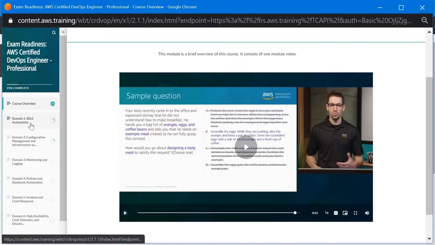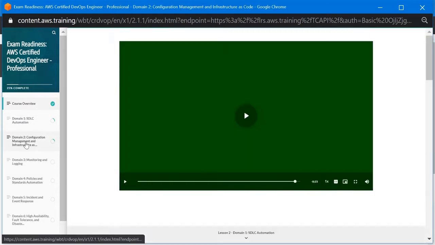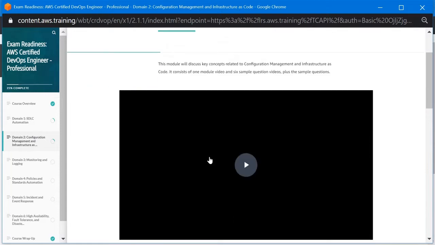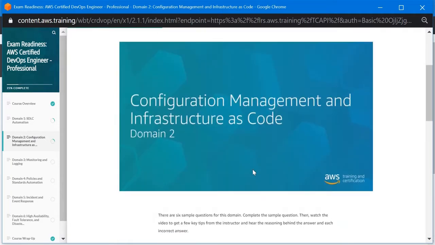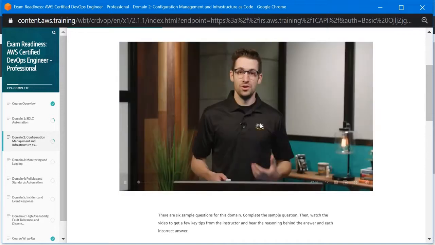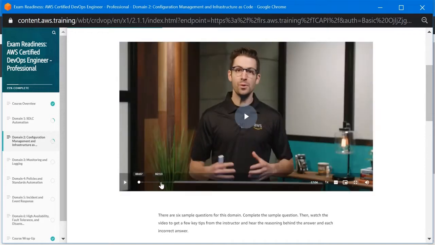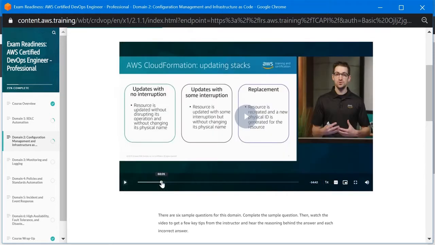So, if I click on, say, the configuration management section, Domain 2. In this domain, in the same way, section by section, he will be explaining the important topics which we should have an idea about while we are preparing for this certification. So this is configuration management and infrastructure as code. So he's explaining the AWS CloudFormation related topics.